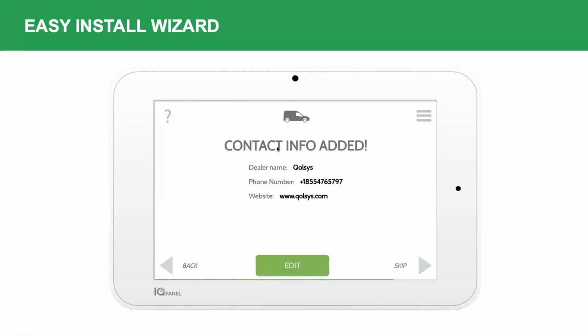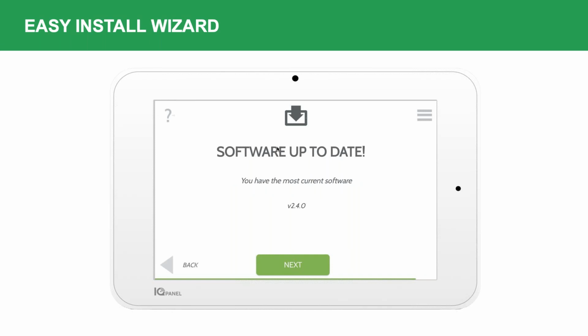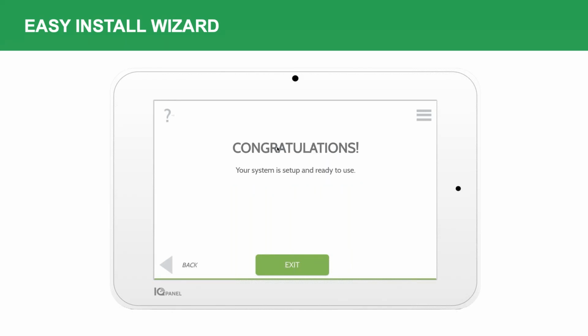Now you're just going to verify your company info. A lot of this happened when that download happened from alarm.com. Yep, this is a Qolsys. The phone number is right. The website. I know I'm good to go. I can hit skip. Now I'm going to check for updates. Once again, for updates, you got to be connected to the internet. So I checked for that update. Yes, I'm on the most current version, 2.4.0. I'm good to go. Congratulations, your system's set up. It's ready to be used.